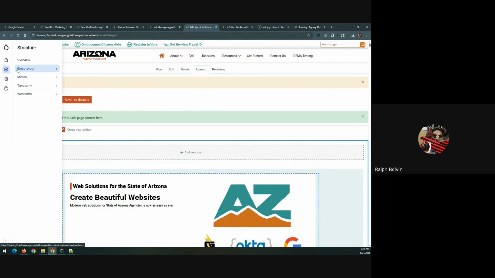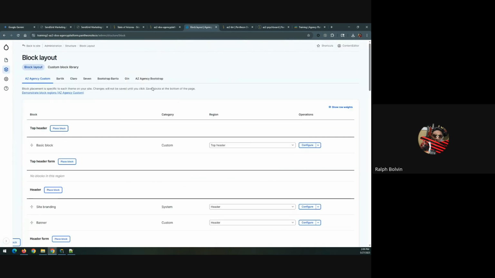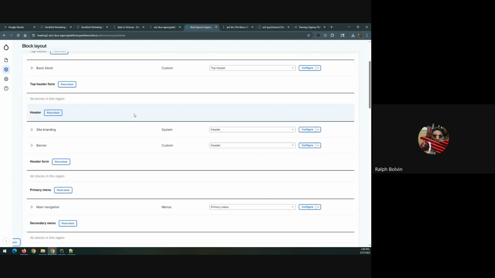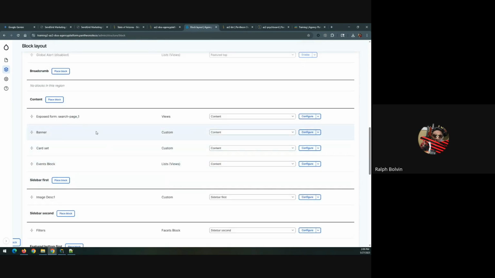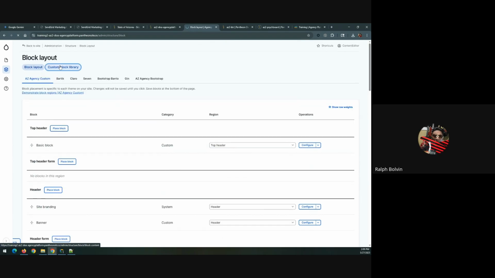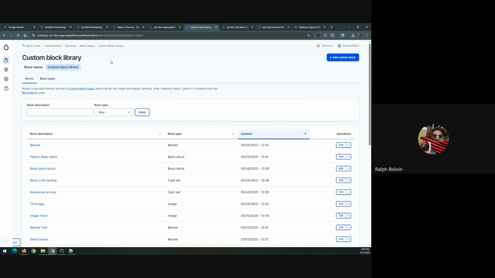So if we say structure, block layout, this tells us where all these blocks are being used. If we look at the header, we have the site branding and the banner. Primary menu, we have a main navigation menu, which is the block for the main navigation. Underneath content, we have a banner, a card set. And we can come over to the custom block library and create a block. If we have a block that we know is going to be used on multiple pages, we can create it here. Once that block is updated, it'll be updated across all the pages it's used on.